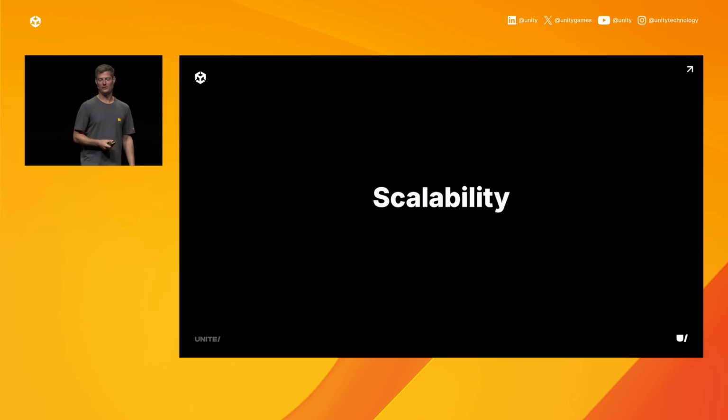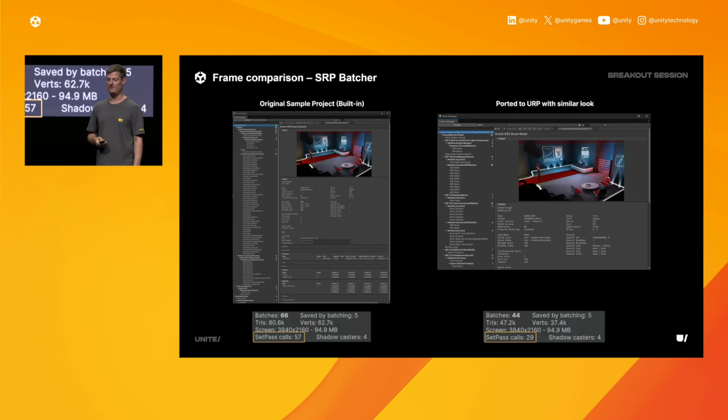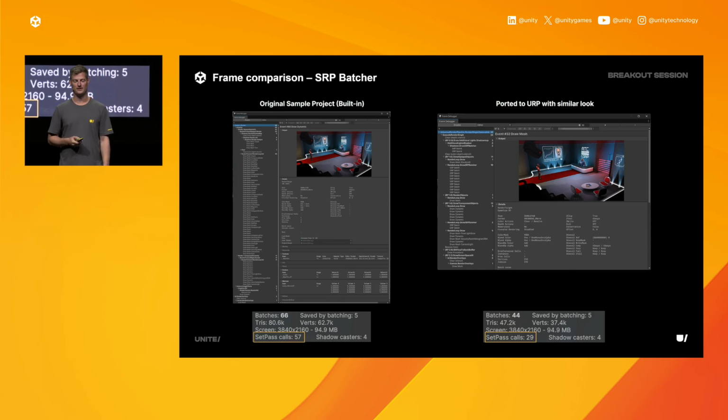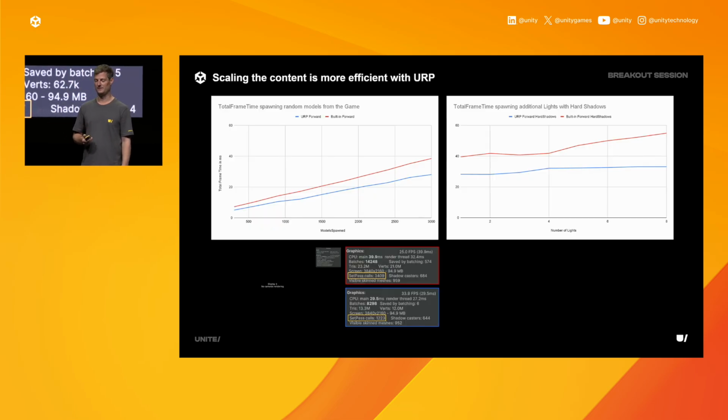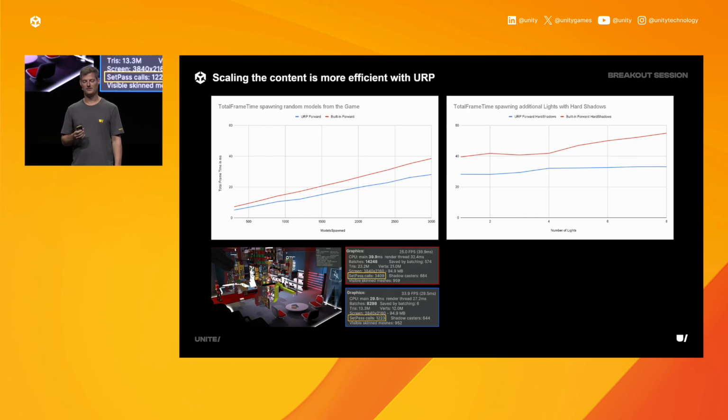So now let's look at how the two pipelines compare on scalability. If we look at the frame debugger, we can already see that SRP has fewer draw calls and set pass calls accordingly. This is thanks to the SRP batcher that can not only batch the same materials, but the same shaders. Now let's stress test this.